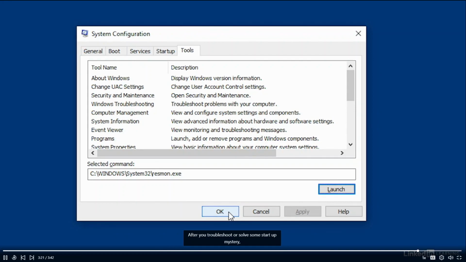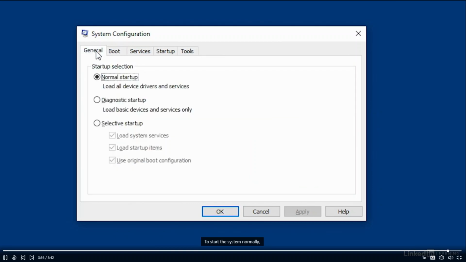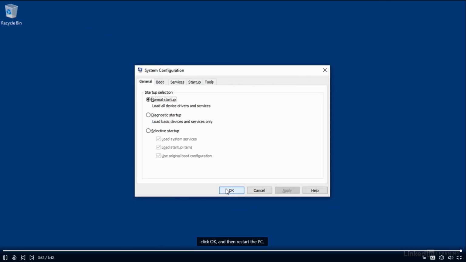After you troubleshoot or solve some startup mystery, you must remember to reset the system's configuration. For example, you would remove the option to start in safe mode. Otherwise, well, when the computer restarts, it comes up in safe mode again. To start the system normally, choose Normal Startup on the General tab, click OK, and then restart the PC.